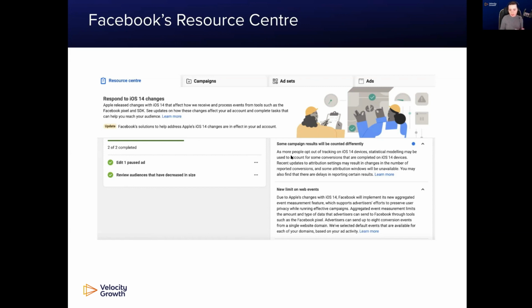So you can see here campaign results will be counted differently. So that's heavily relevant to your tracking, your data management. As more people opt out of tracking on iOS 14 devices, statistical modeling may be used to account for some conversions that are completed on these devices. Recent updates to attribution settings may result in changes in the number of reported conversions, and some attribution windows will be unavailable.